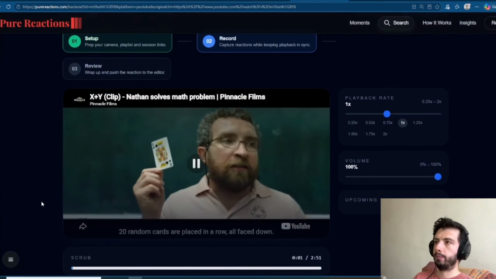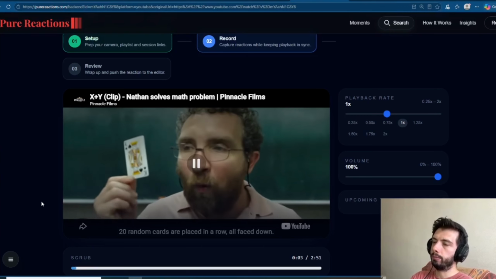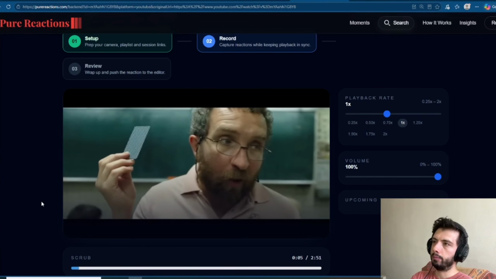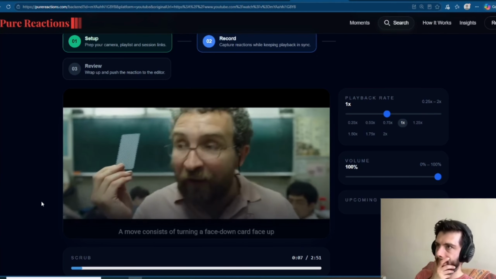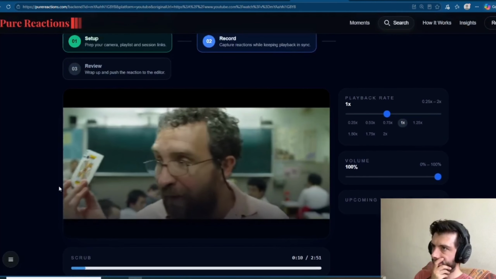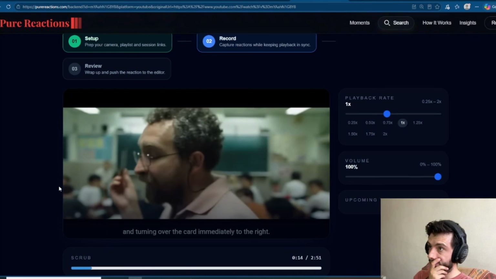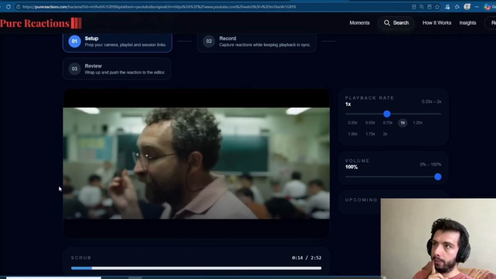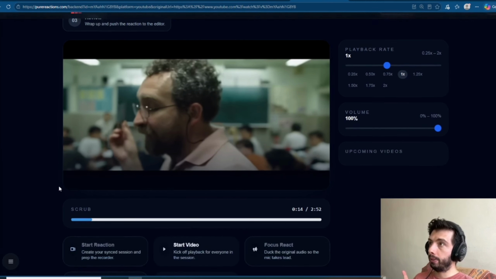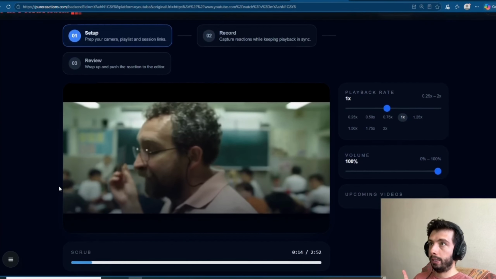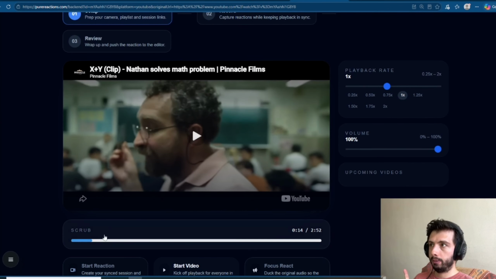20 random cards are placed in a row, all face down. A move consists of turning a face down card face up and turning over the card immediately to the right.